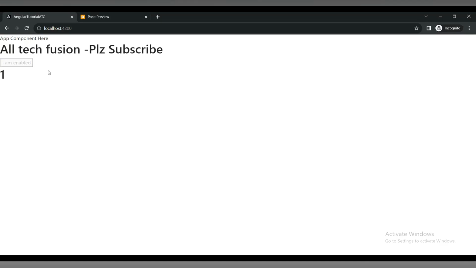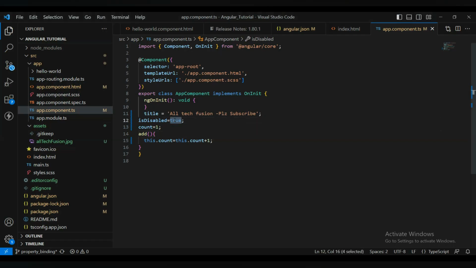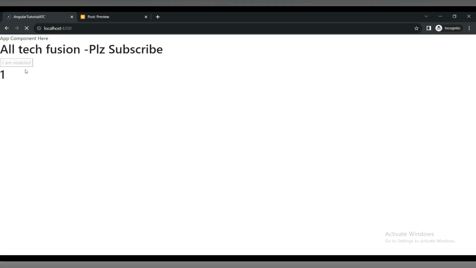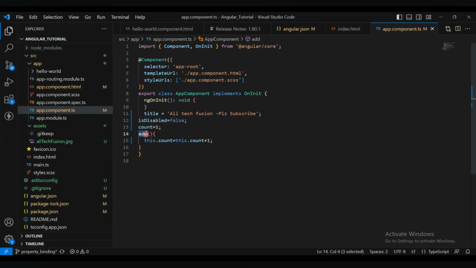Now if I come back to the browser, here you can see it is 1. It is disabled because we disabled it. I will make it false, so it will enable. Okay, so it is enabled. So you can see if I am clicking on the button, it is changing the value in the component through the add method. Add method is getting called, and it is changing the count to count plus 1.